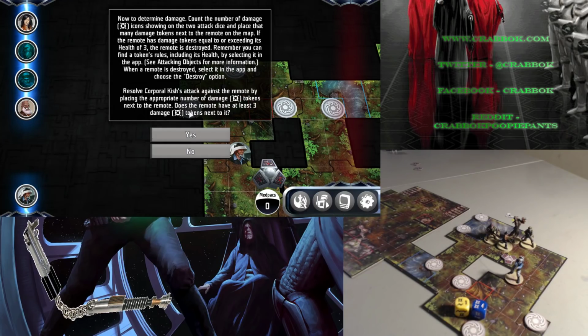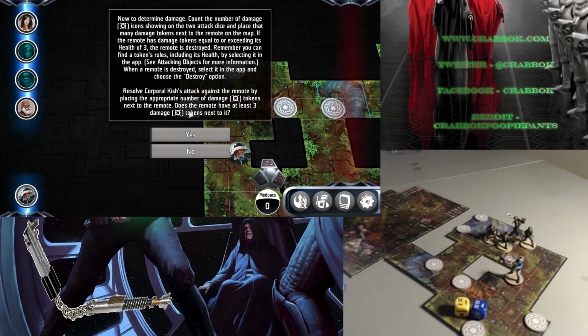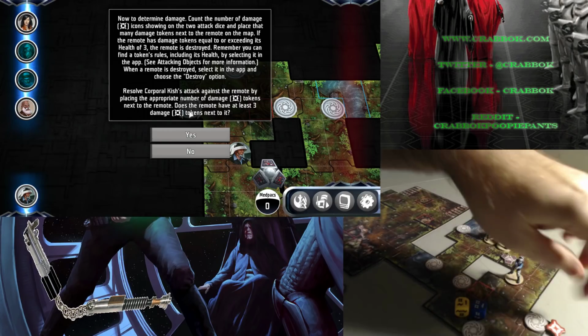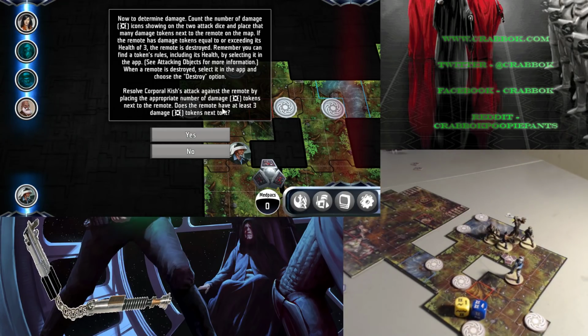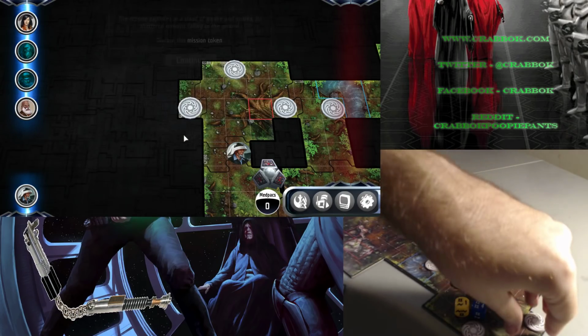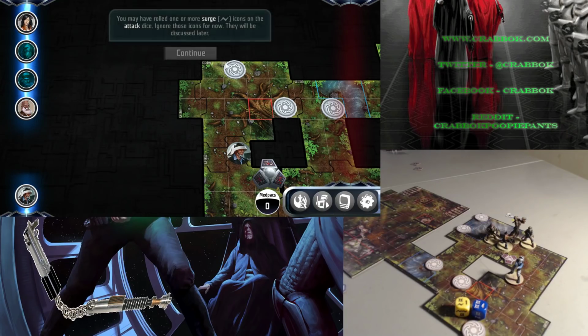Now, this is where damage tokens come in. Damage tokens are going to look like this, and if you get enough of them, you also have 5s. Every time this guy takes damage, we're going to put a damage token next to it. And if it has at least 3, in which he did deal 3 damage, then that's enough to kill it because these tokens only have 3 health. So does it have at least 3 damage tokens? Yes, and it comes off. So he blew that up. Discard that mission token. Okay, so he blew it up.